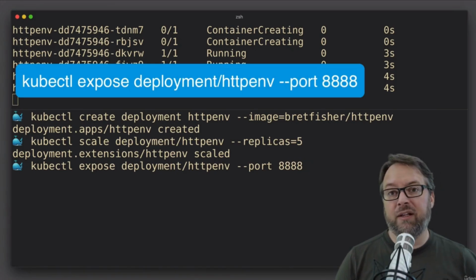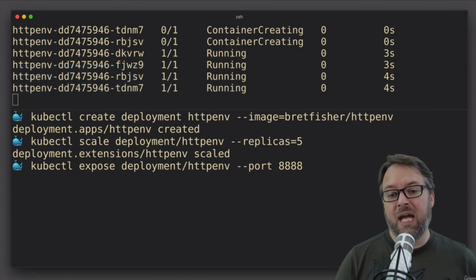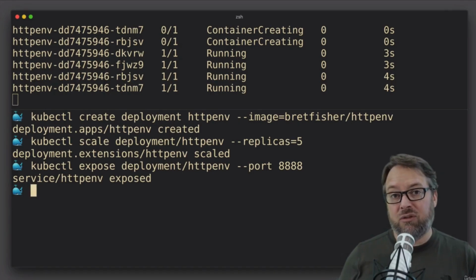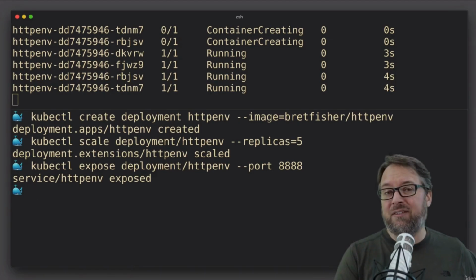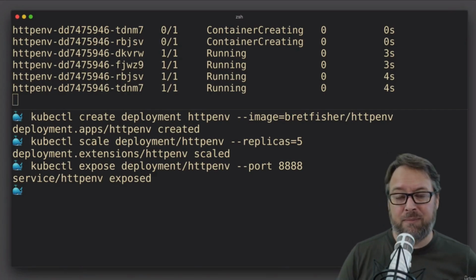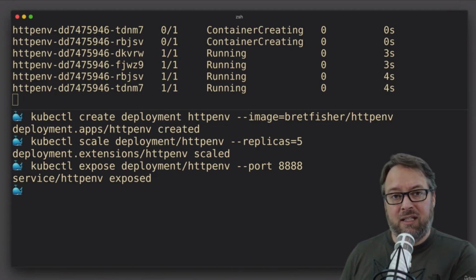Now, in this case, we're telling it which deployment to expose and the port that that deployment is listening on. And you'll see that this doesn't change any of the pods because this is creating an additional feature that's not related to the pods themselves. This is actually going to create a cluster IP by default. That's the cluster IP type of service, and it will create that in front of the deployment.